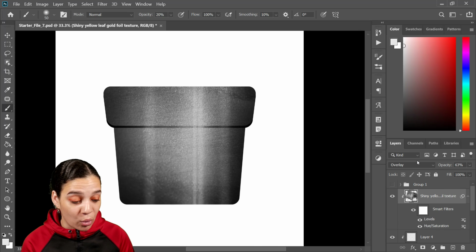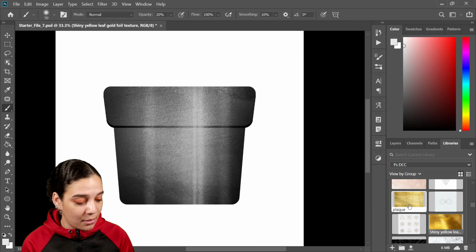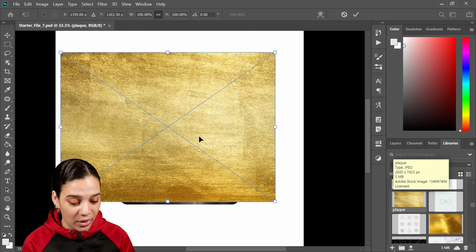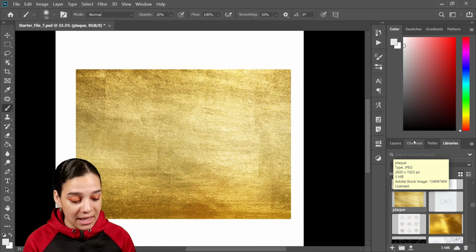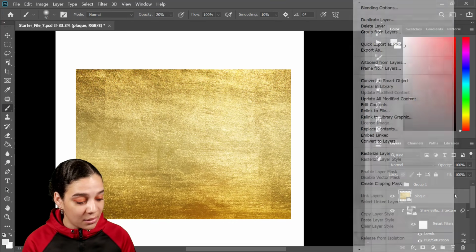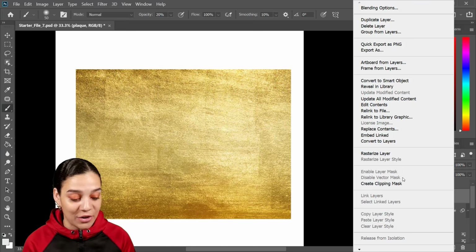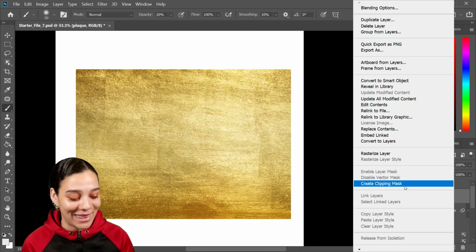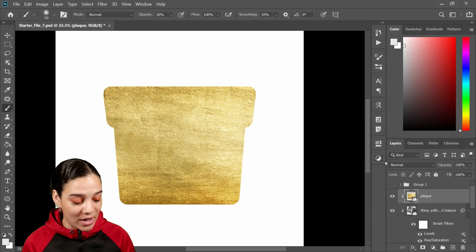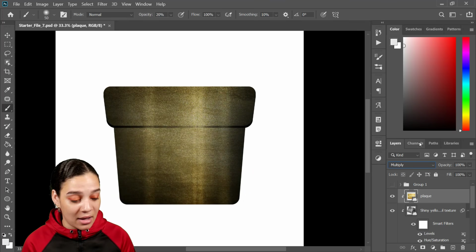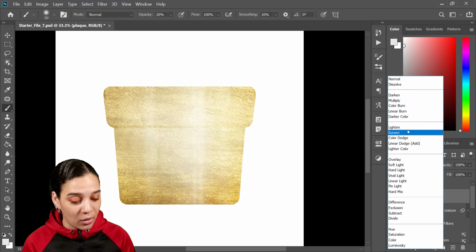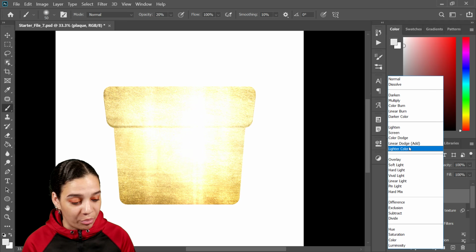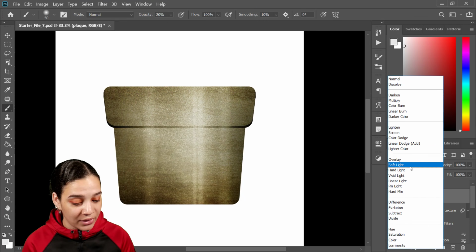And I'm going to add one more texture. So I'm going to come over here, I'm going to grab this gold foil texture because I like this one. I'm going to position it where I want. I'm going to say enter. Come back to my layers. I'm going to do the same thing, creating a clipping mask. As you can see, clipping masks are some of my favorite things. And I am going to also find a blending mode for this. Notice I did not make my second foil black and white, because I do want to add a little bit of color to this.